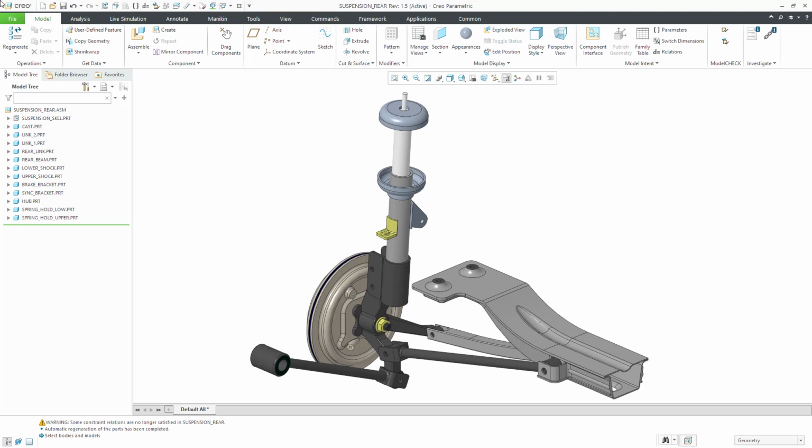It is something that people have asked for a long time, and I know it's something that other CAD packages can do, but here it is now in Creo Parametric 7.0.